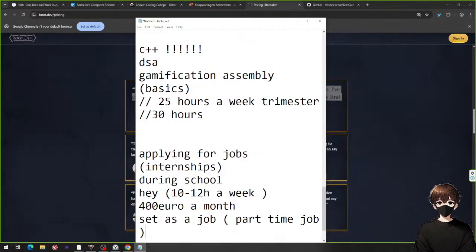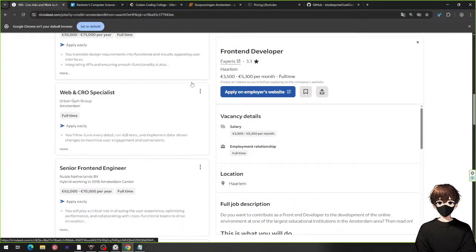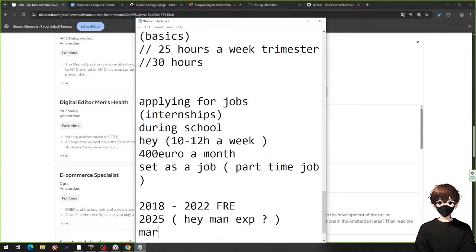If you want to be a front-end developer, just learn it yourself. Kinda. So we had a time between like 2018 and 2022, somewhere between that, where you could just go into front-end development. Now they all want 2025. They say, hey man, where's your experience? The market's short. Well, we are in an AI recession.